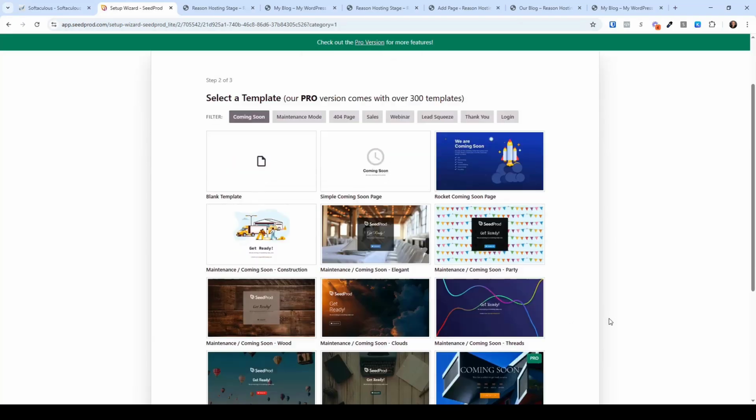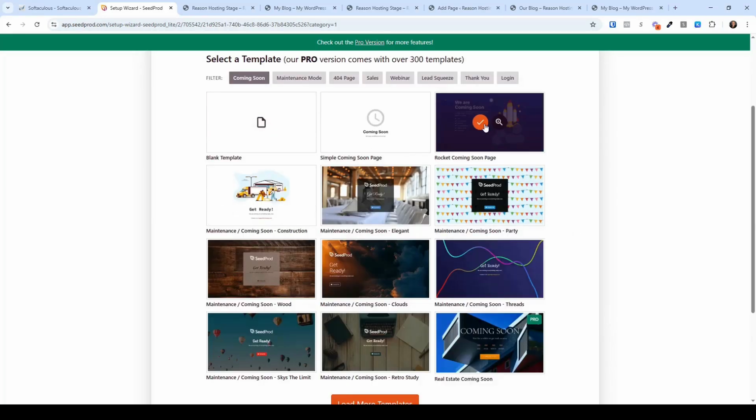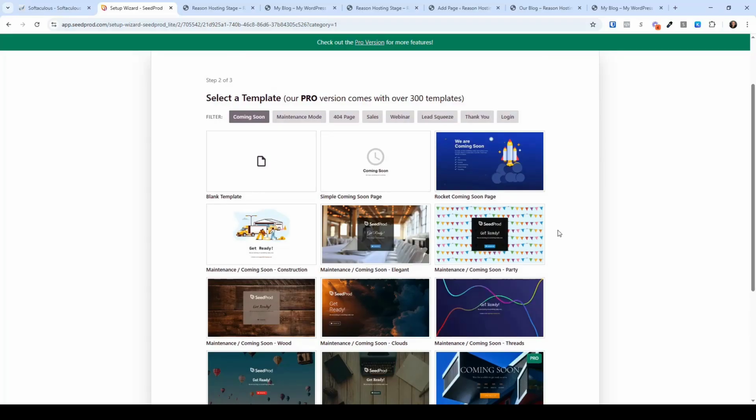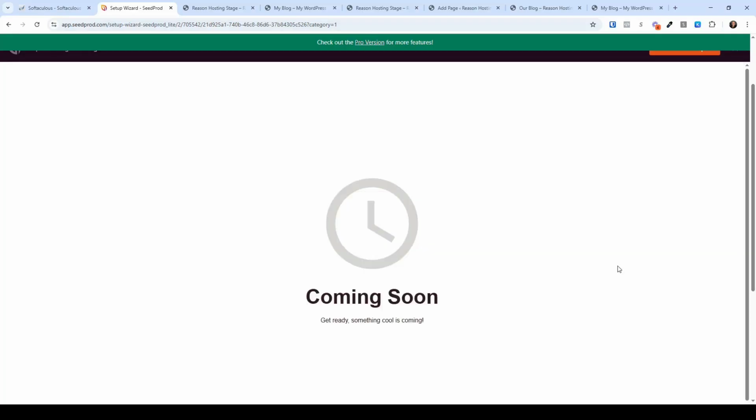And then it's going to ask us the type of page we want. Now you can select any of these pages here. Some of them are free, like these are free, and then some of them are pro versions, which you'll have to upgrade to. This one is very simple, coming soon. And that'll be presented on your home page.